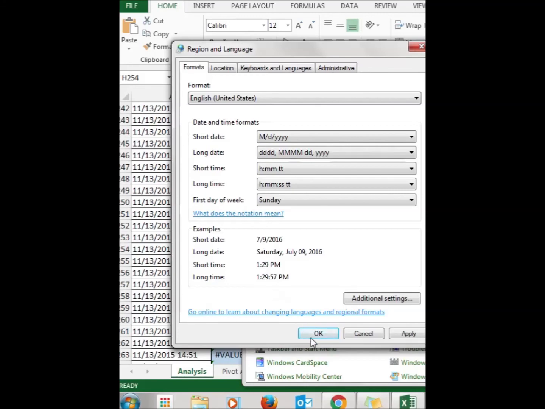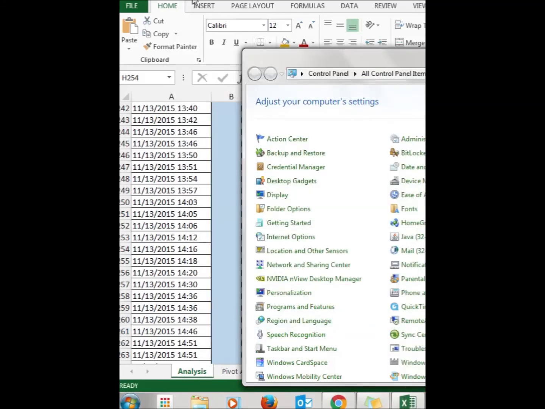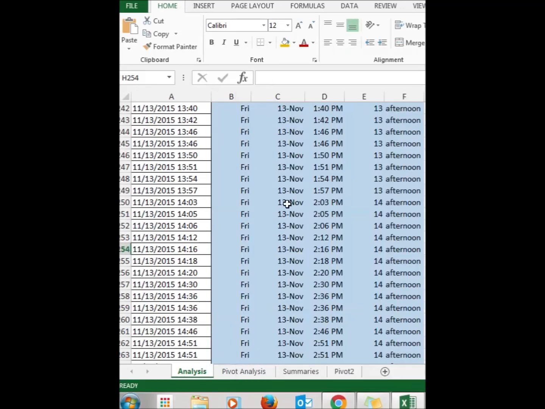If I click OK and I return to my spreadsheet, you will see that now it has cleaned it up, and what was all #VALUE has now been recognized appropriately as the information that can be extracted from here. Very, very valuable little lesson.